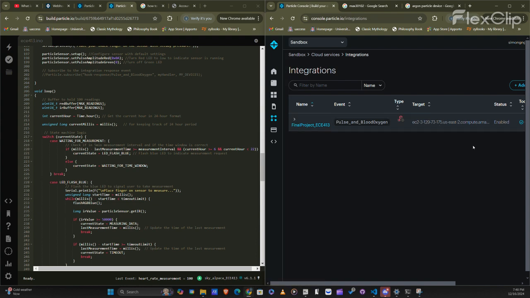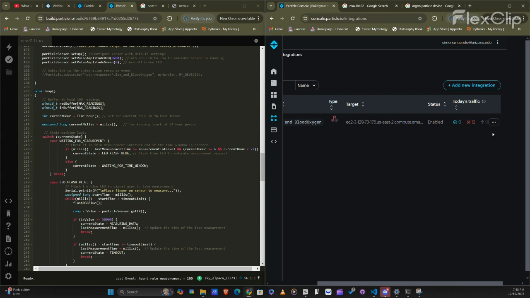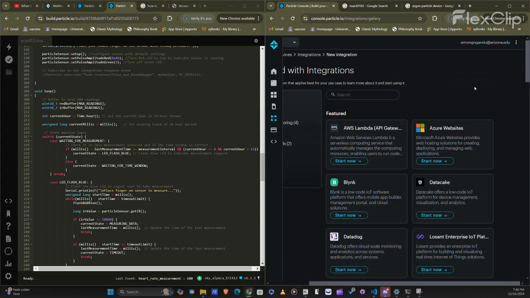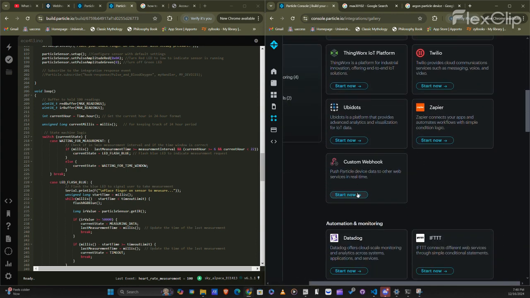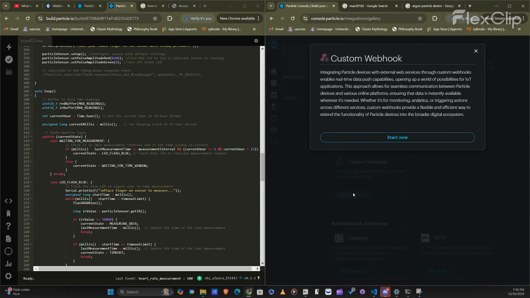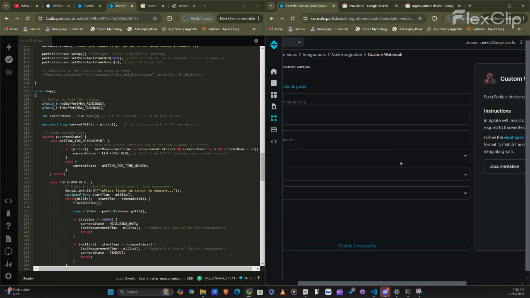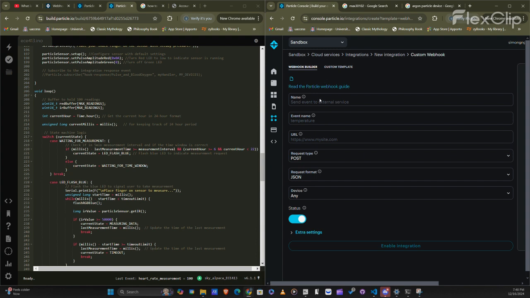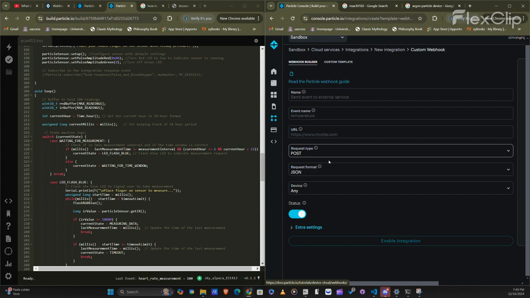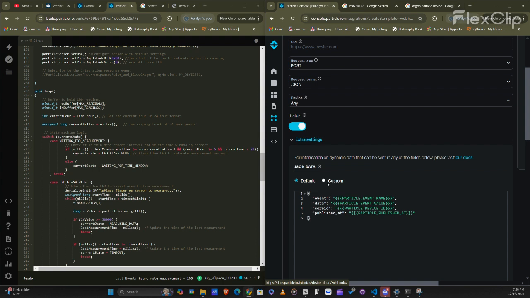And if you go to integrations, you're supposed to set up the integration and make sure all the details work fine. And if you don't know how to set up an integration, you could add an integration right there. We're working with a webhook. So if you press start, you fill out all the information, the name, the URL, and select it as a POST because we're sending data. And then in the extra settings, you could customize and add your JSON format of how you want your information to be sent.